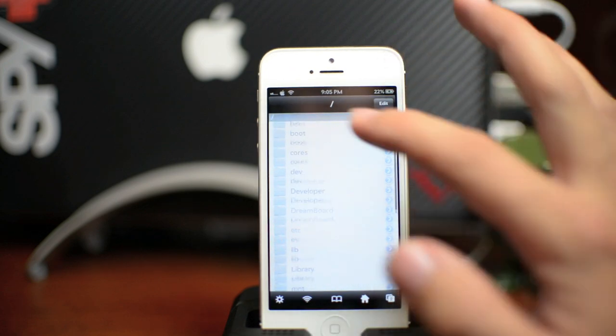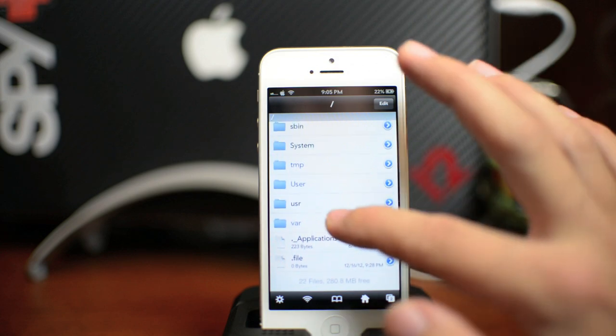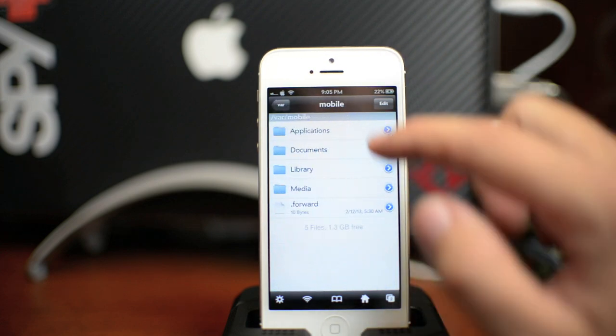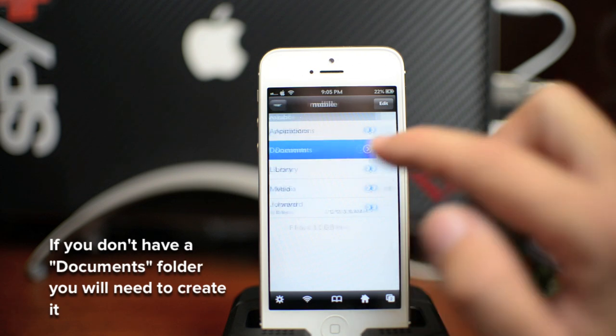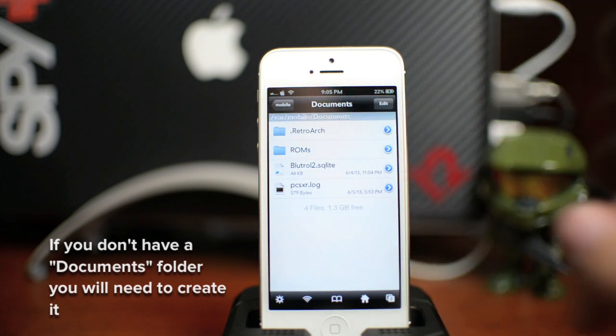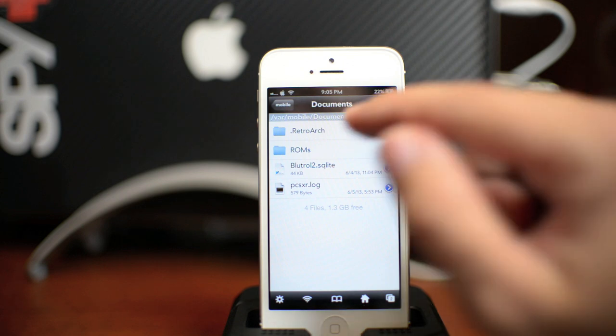So we're going to go ahead and back all the way out, scroll all the way down to var, and then scroll down until you see mobile right there. And then go into documents. Now within documents, you're going to want to create a ROMs folder. This does not happen automatically, so you're going to have to do it yourself.